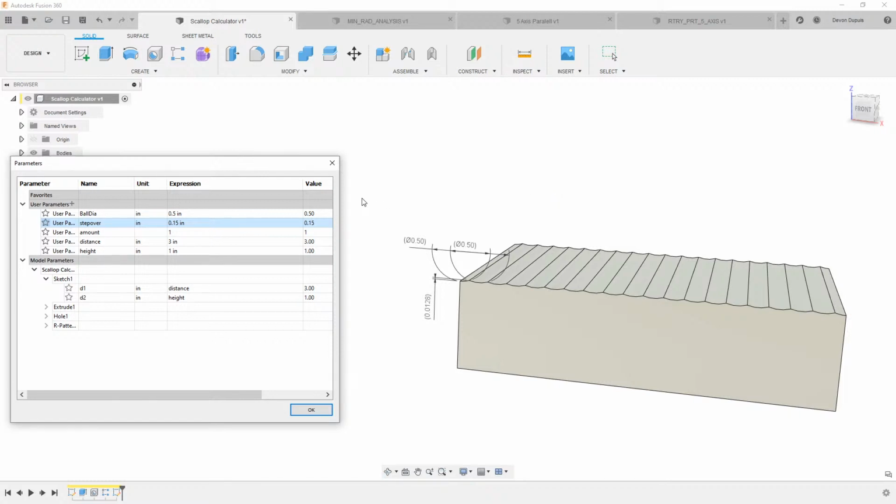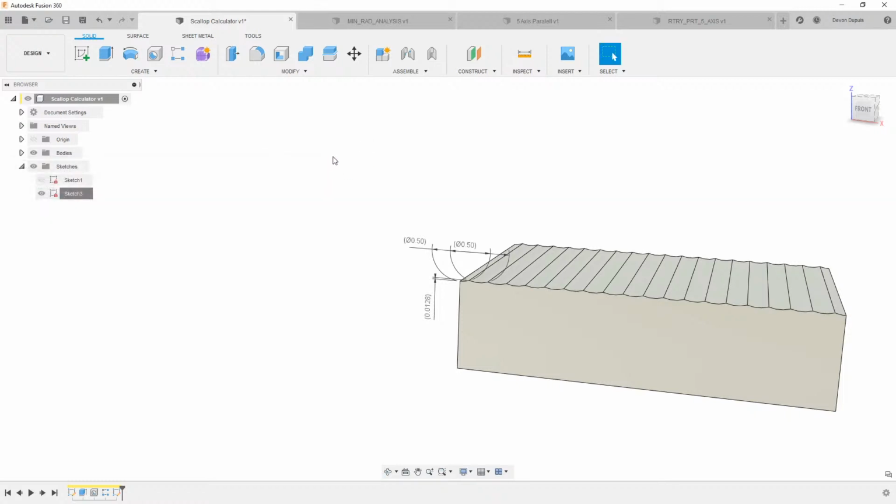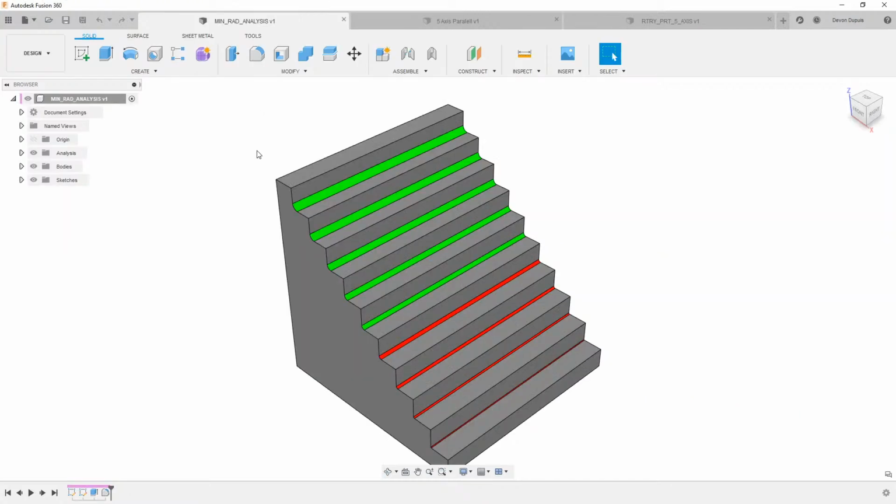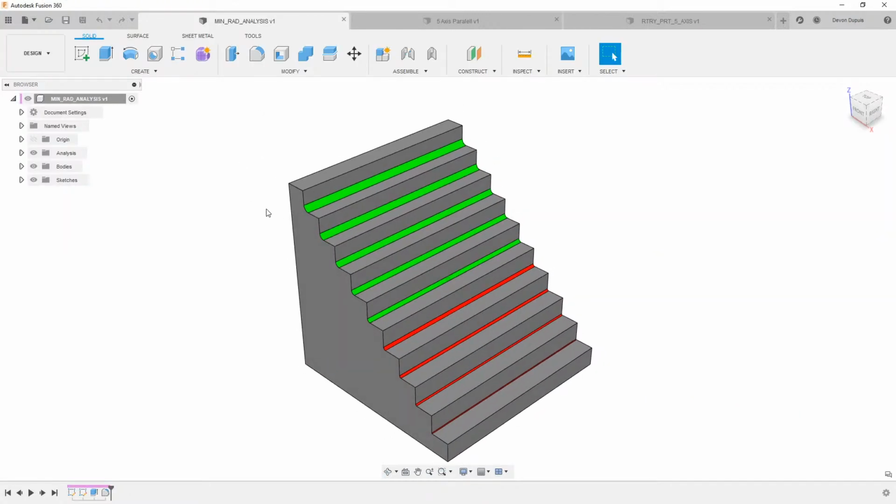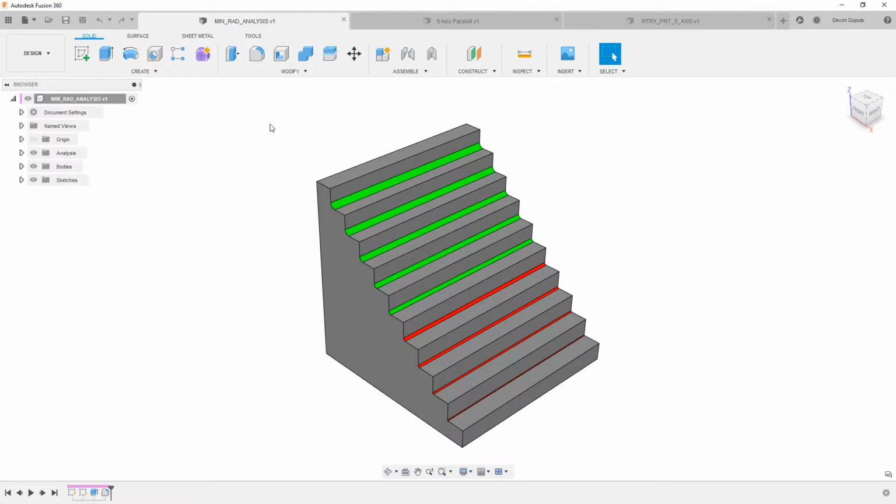Moving on, I want to show some tools that have recently been added to Fusion, and we're going to go over those now. So I'm just going to close this out. It's this minimum radius analysis tool. You can find this in design and in manufacture.